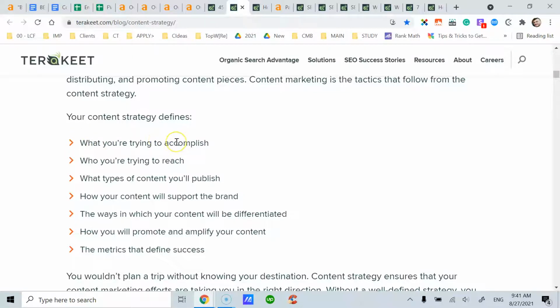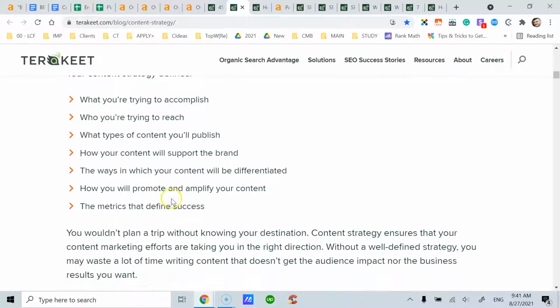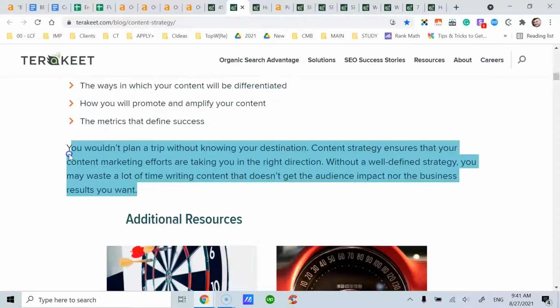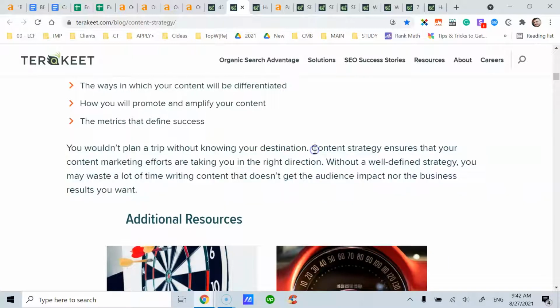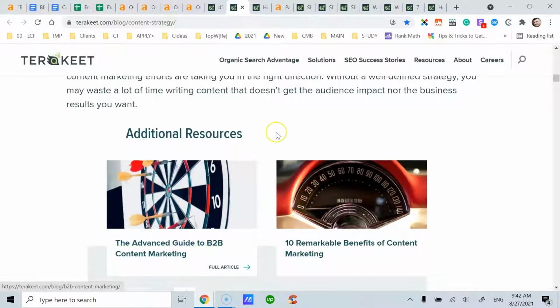Also, I like how they clarify what content strategy defines with these bullet points. I like also the analogy: you wouldn't plan a trip without knowing your destination. Content strategy ensures that your content marketing efforts are taking you in the right direction. Without a well-defined strategy, you may waste a lot of time writing content that doesn't get the audience impact nor the business results you want. That's great.